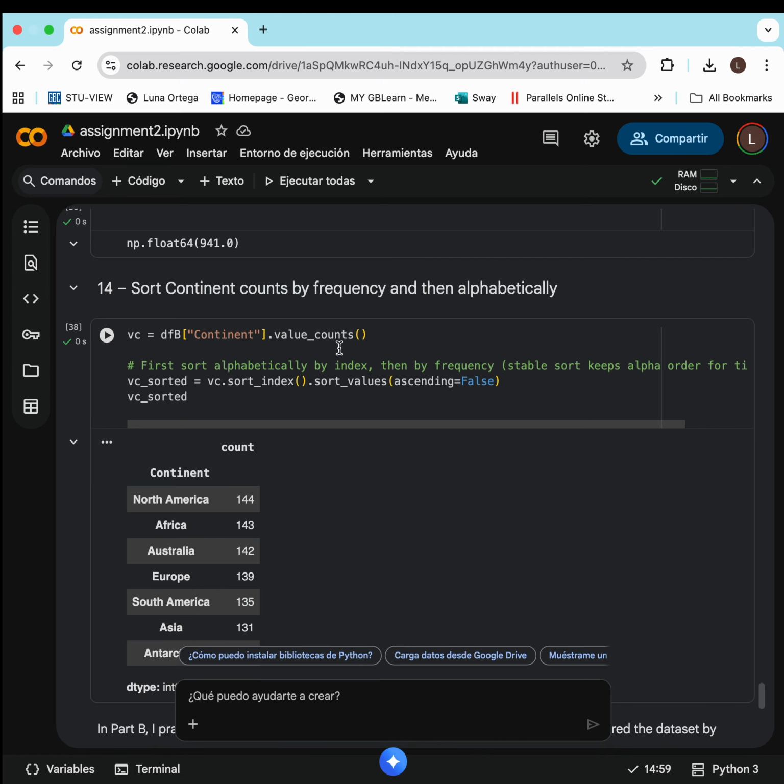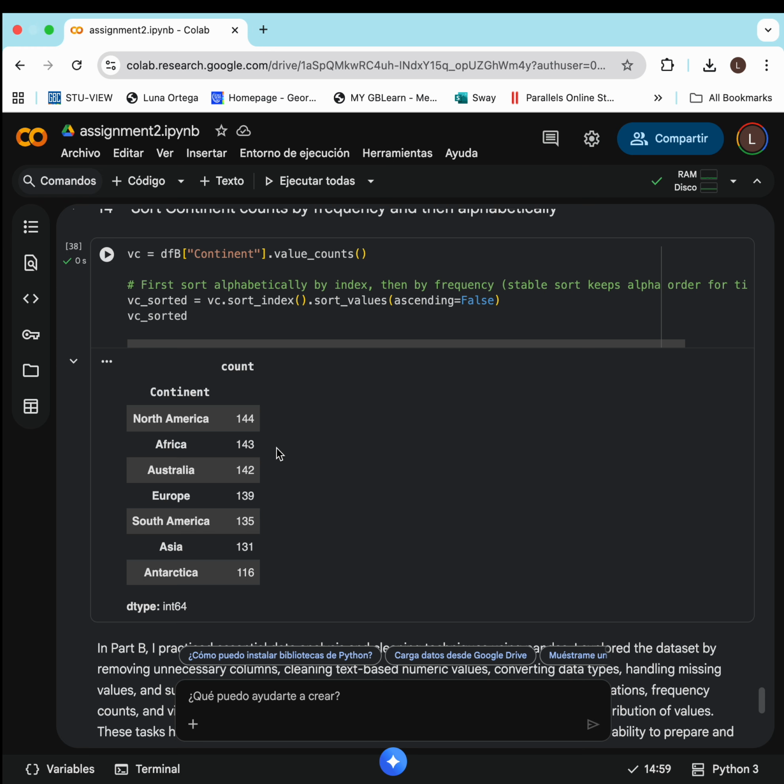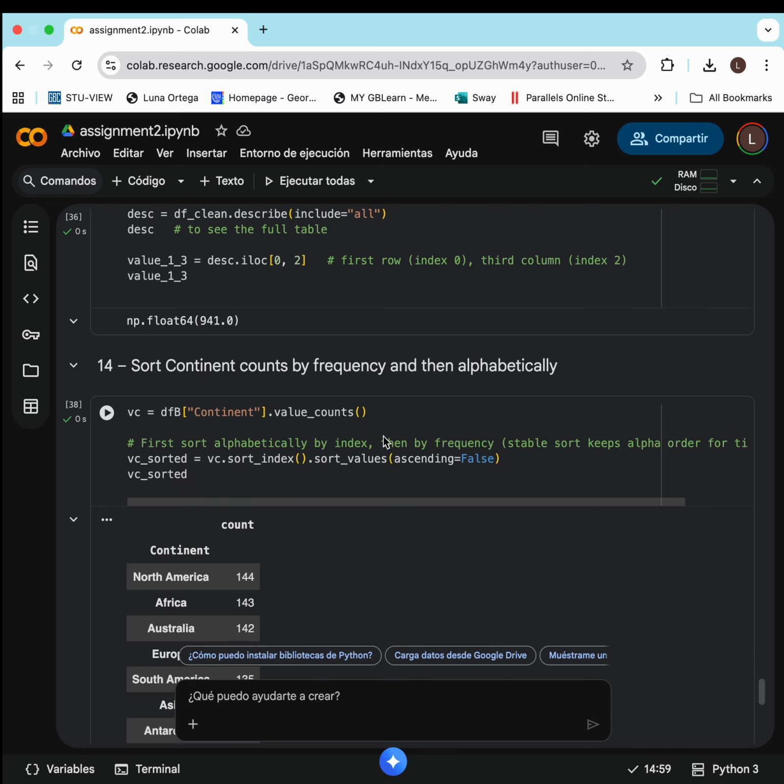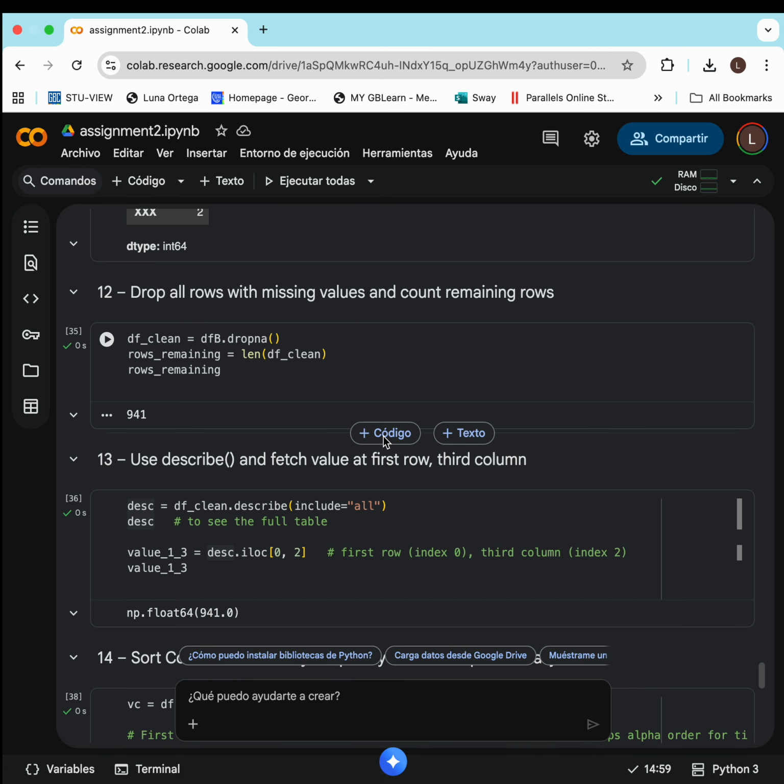Alphabetic, again we use value counts as well, and again value counts basically shows how frequent each continent value is, in North America, Africa, Australia, Europe, South America, Asia, Antarctica. We can find all the data. One thing I also add is finally sorting the continent value counts by frequency and alphabetically. This shows grouping, sorting, and cleaning, all core pandas skills from the course as well.